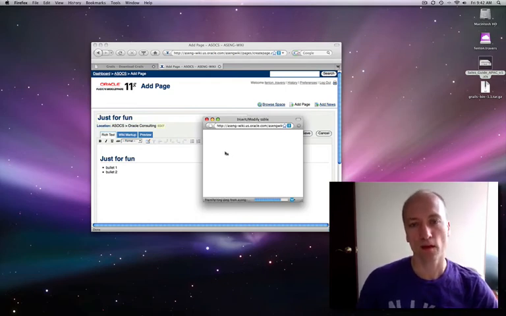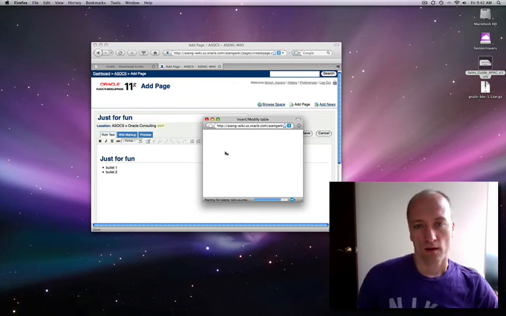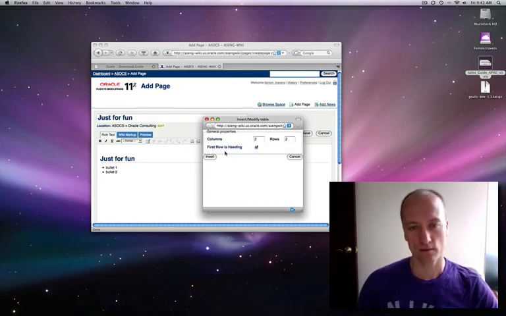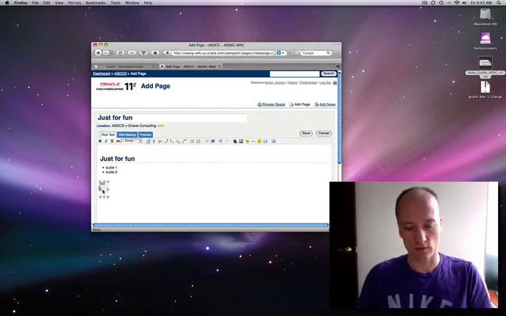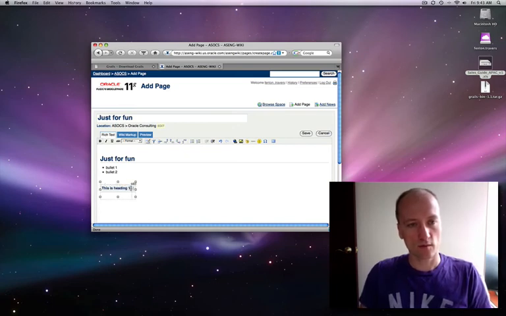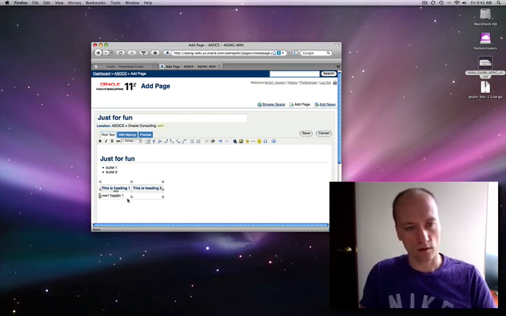Just wait for a tick. So the first row is heading. Oh, that looks good. Let's just take that. So it's a 2 by 2. So say this is heading 1. Arrow over. This is heading 2. And row 1, heading 1. You know, you get the idea.